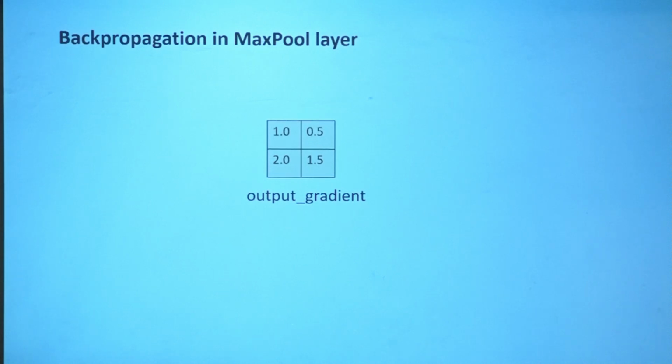Why? Because it is just downsampling the output of the convolution operation. It is not doing anything else, so no parameter updation. The only thing is that gradients are to be back propagated to the previous layer. That is only its job. How it back propagates is this logic.